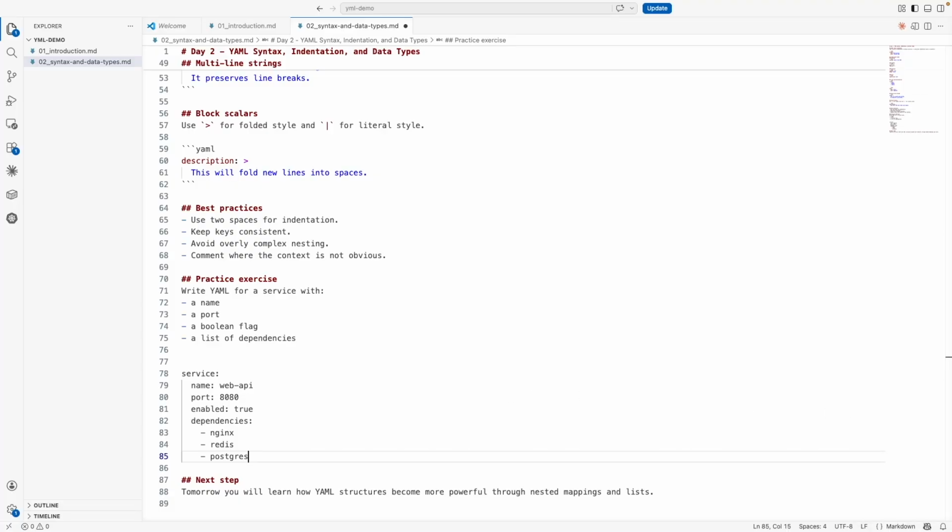So just keep practicing it. You can add more and more key values to it. Like you can add a name, you can add a port, you can even add metadata, and you can even add a lot of items to it. So just for practice, and the more you practice, the more you get used to it.